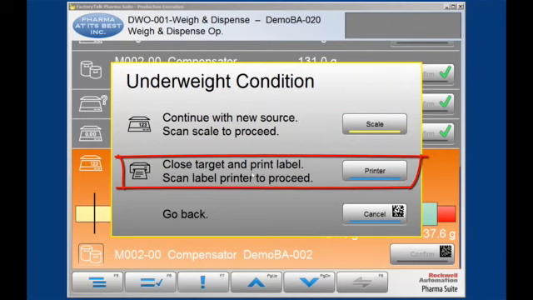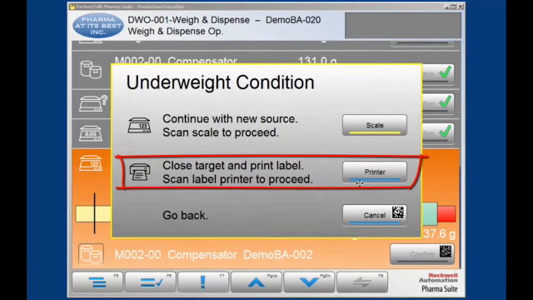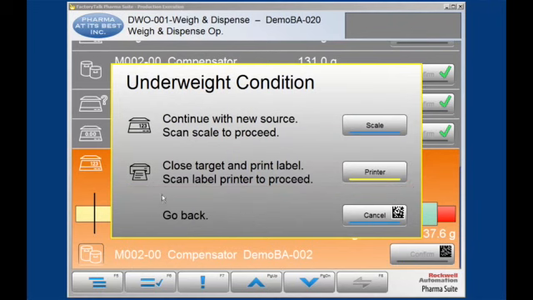The second option applies if the underweight is due to a full target container. The target container must be removed from the scale and replaced with a new, empty container. Selecting Printer or scanning the printer barcode ID tells the system to print out a label for the full target container, which is why it was removed from the scale. The system then looks back to record the tare of the new, empty container.